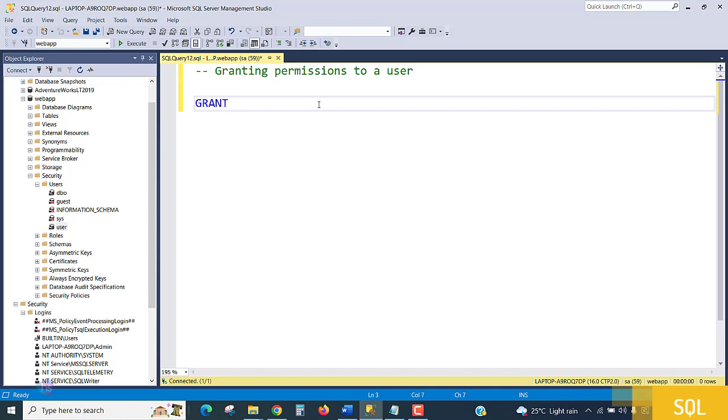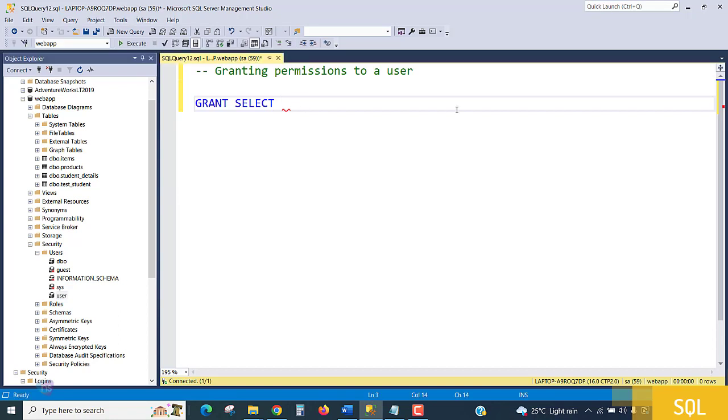So GRANT is a keyword, and what options am I giving to the user? SELECT, yes, SELECT, comma, multiple ones. If you want to give only one, you can write SELECT and a space and then a table name. Which table should we give the permissions on to the user? A specific table or the entire database. GRANT star means you will get all the permissions. If you want a specific one, I'll write test underscore student. Test student is a table name.